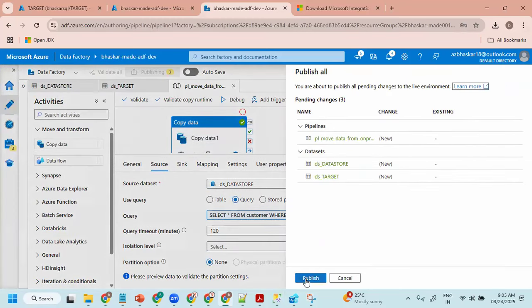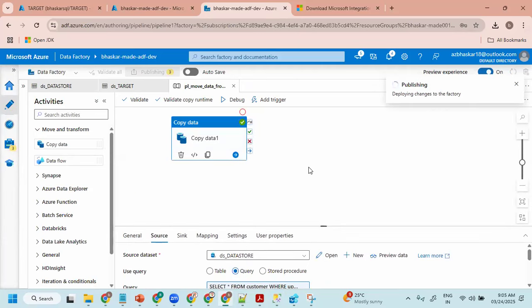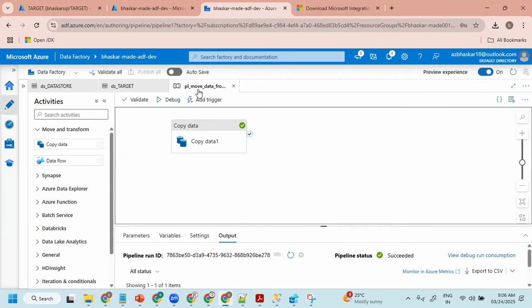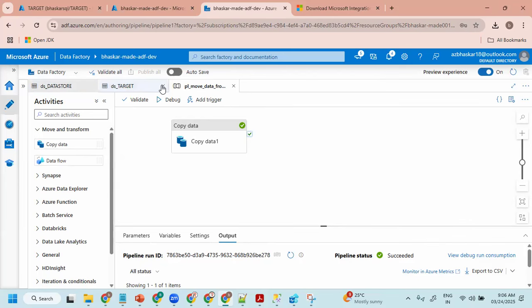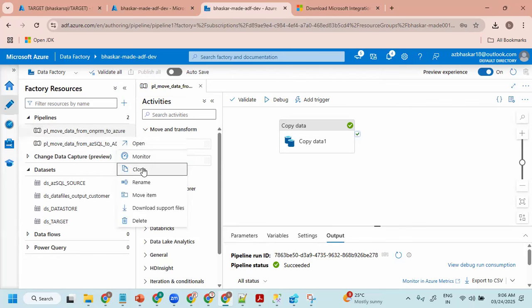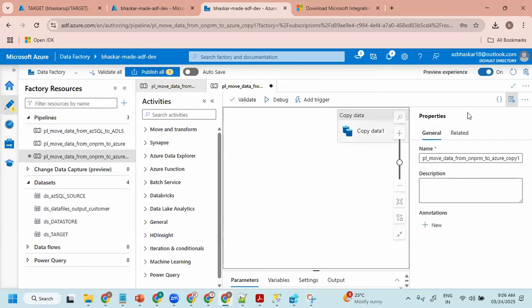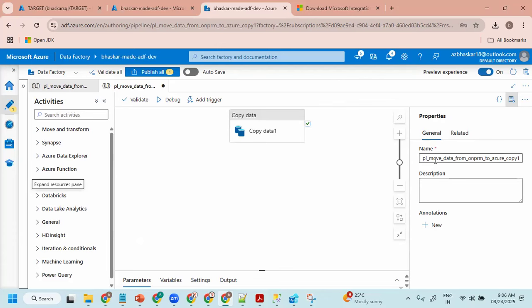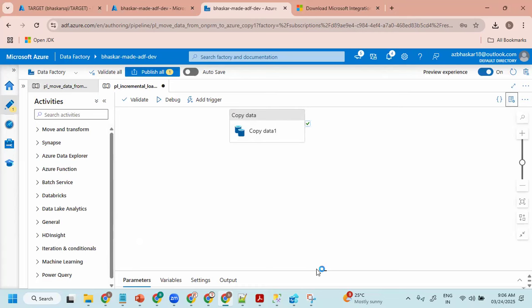Let me publish this. Okay, so what I'll do is, my data sets are saying, I'm just going to clone my pipeline. Clone this pipeline. Not this one, sorry. Yeah, this one only. Incremental loading. I'm just giving some name for this pipeline.